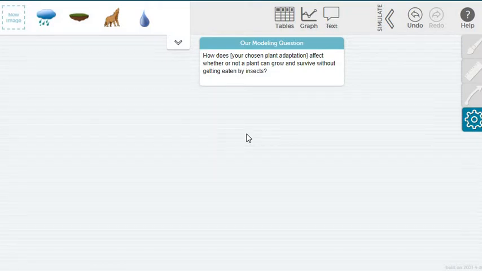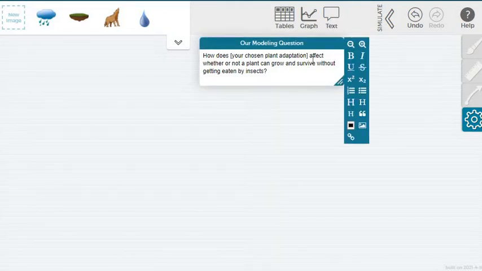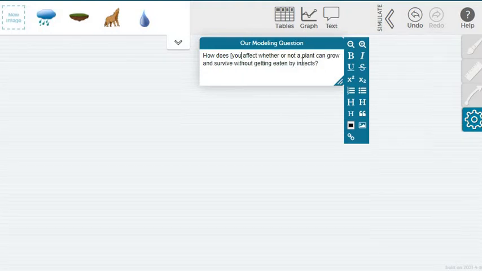And at this point, our model is going to address a specific question related to your research question. How does your chosen plant adaptation affect whether or not a plant can grow and survive without getting eaten by insects? In my case, the question would be, how does leaf size affect whether or not a plant in your garden can grow and survive without getting eaten by insects? So I'm going to go ahead and change the model question here to reflect my specific question, but this will be different for each of you based on the adaptation you chose. Leaf size.